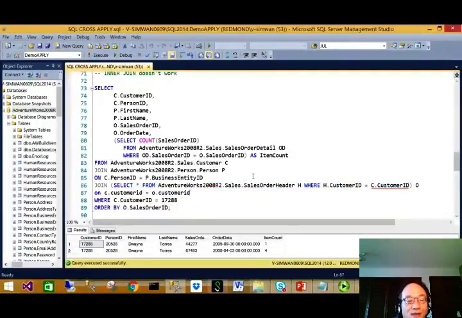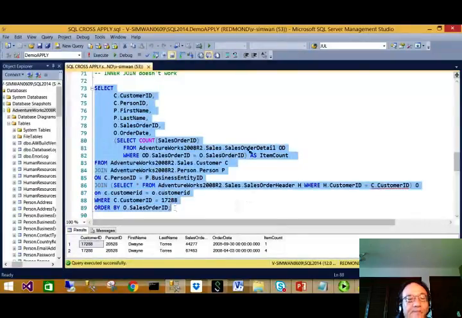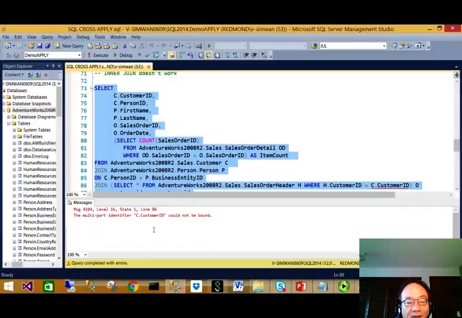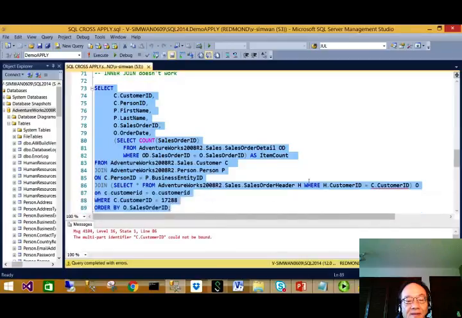Let's try to use the join command first. We got an error. The column couldn't be bound. So indeed, if we have a table created by a correlated subquery, then the join command will not work. It didn't work.